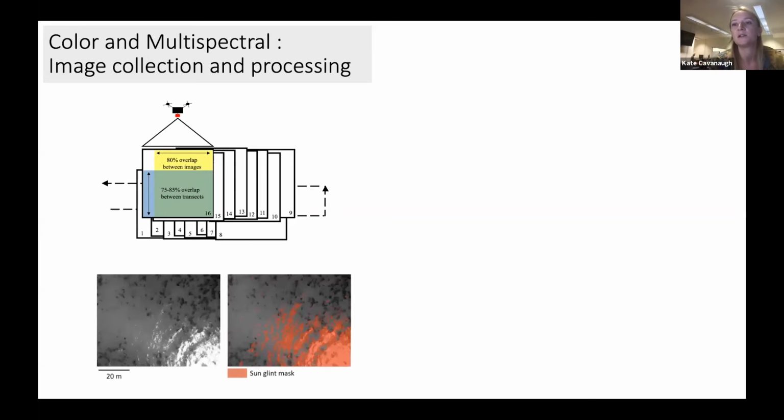And probably the main difference between our coastal aquatic applications and your land applications is that sun glint does really bias our imagery. If we're taking images of the water and the sun is almost directly overhead, the water will directly reflect the sunlight back into the sensor, and that sun glint will skew or almost completely obscure a lot of the pixels in our imagery.